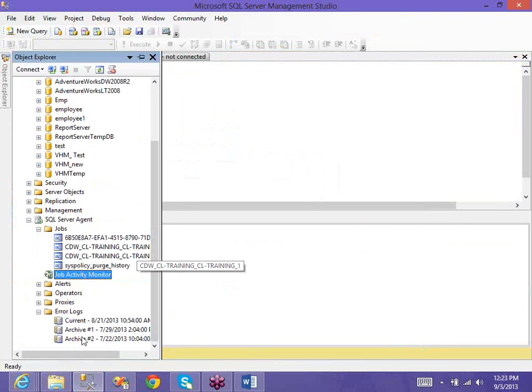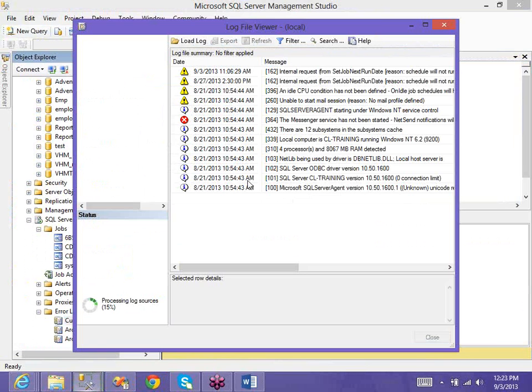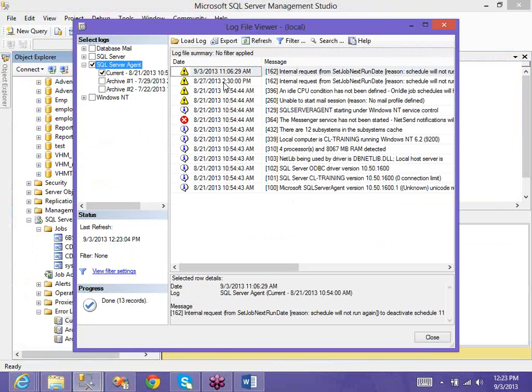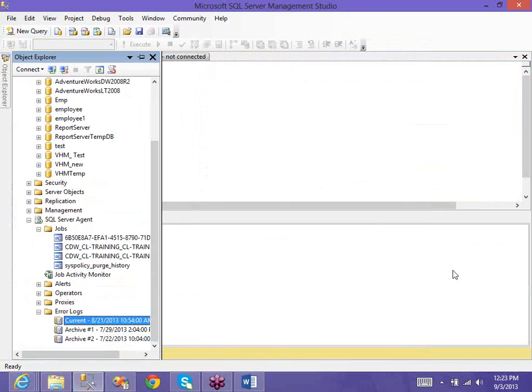Not only that, event logs. Log information, I can keep it here. Or else, if I want to remove it, I need to manually delete it. Or exporting or anything, I can simply move the log files also from one server to another server.